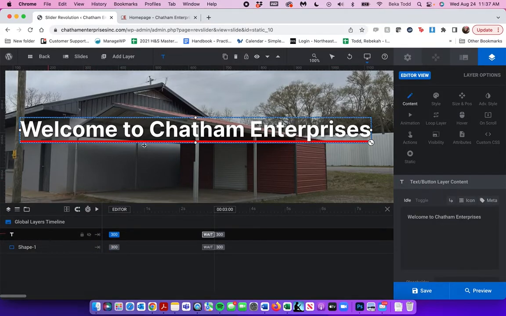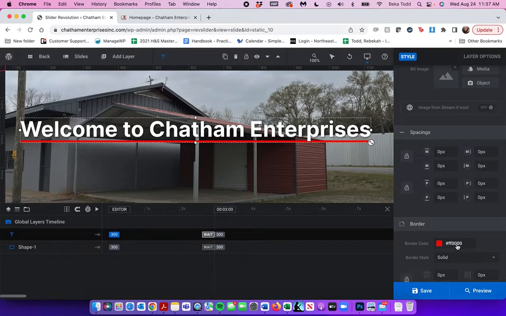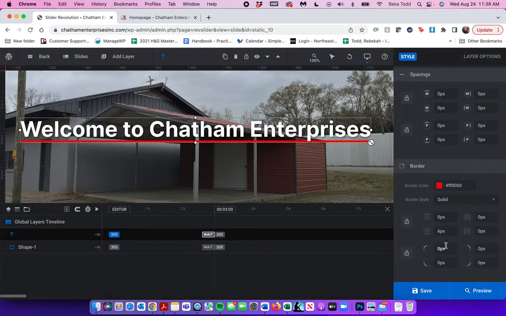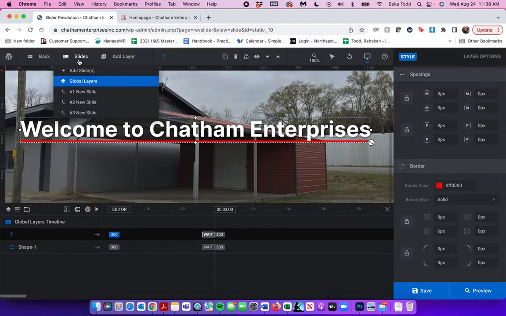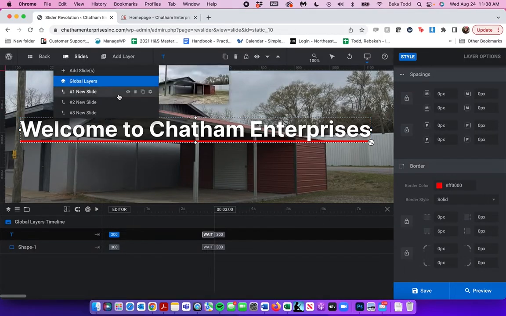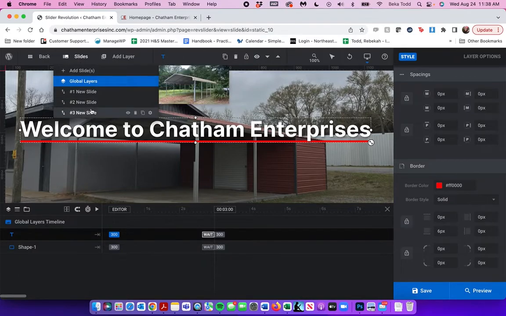Okay, so you'll just adjust that text here if you want. And then you have a border color down here that you can remove if you want to remove that red line underneath it. That's a global layer, meaning this appears on every slide on the site. So if you edit it here, you only have to edit it here and click save. Now, here's our 3 slides that we have in place.